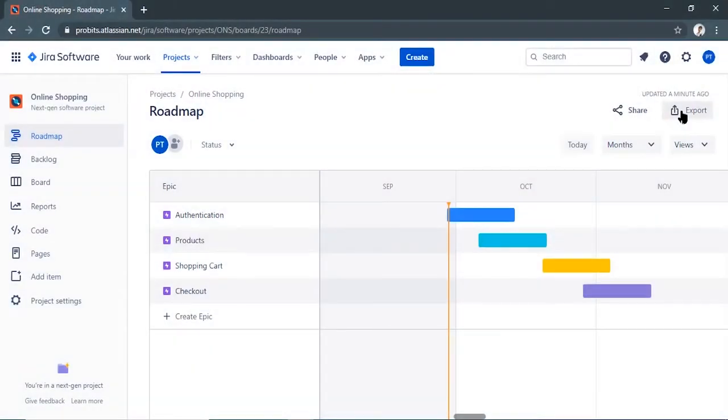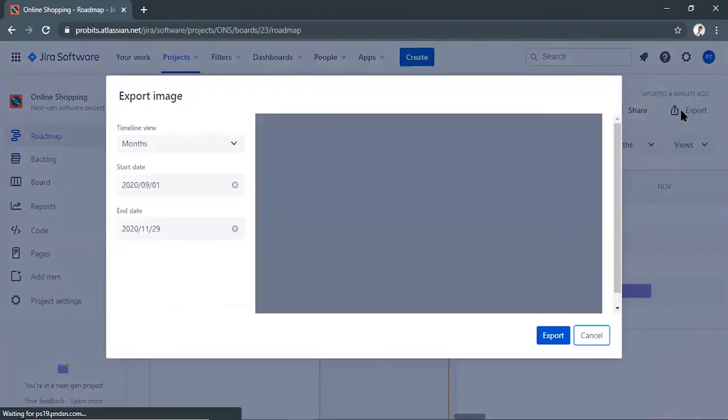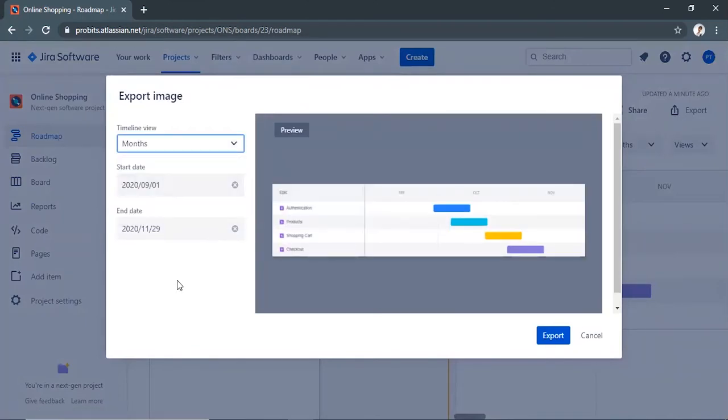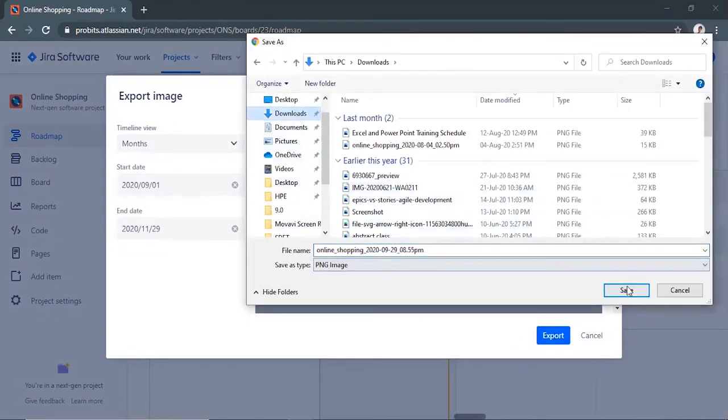You can share your roadmap with offline users by exporting it as an image. To export a roadmap to an image, select Export. Choose the timeline view, start date, and end date, then select Export. Your browser automatically downloads the image.